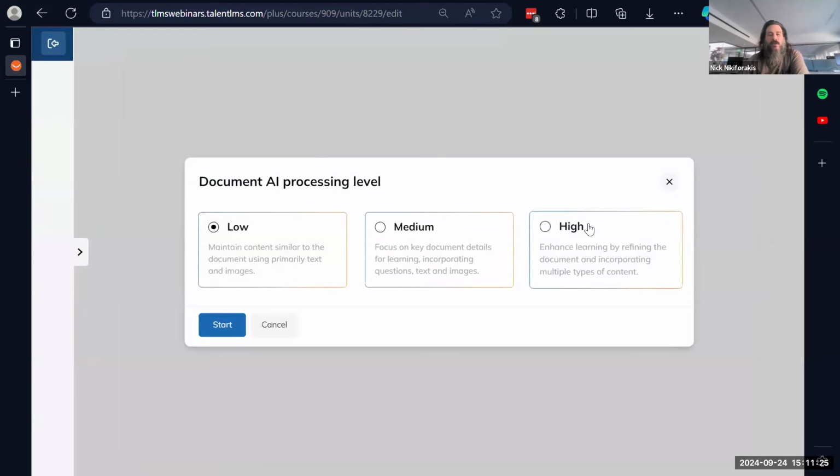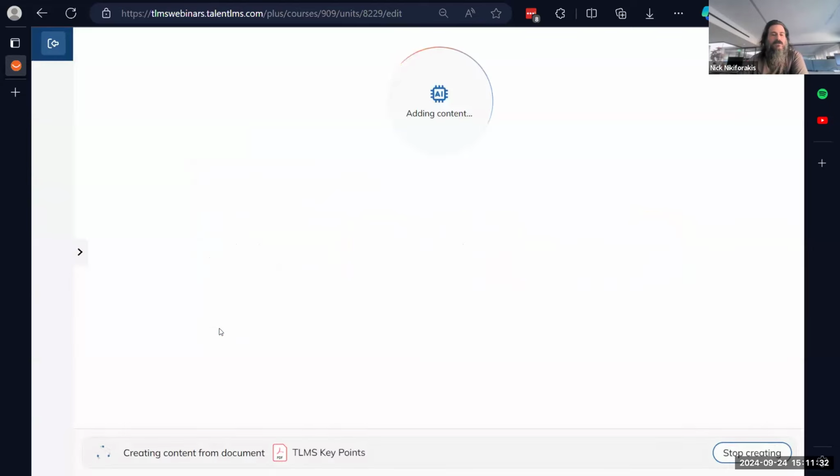The higher you go, of course, the more involvement the AI is going to have with this. So let's say I pick medium. I'm going to start. And as you see, this is something that happens in real time. You see the AI is working here to create this for me. Now, the way TalentCraft works is that it's going to talk directly with OpenAI for all the parts that have to do with AI capabilities. And of course, it's already creating for me.